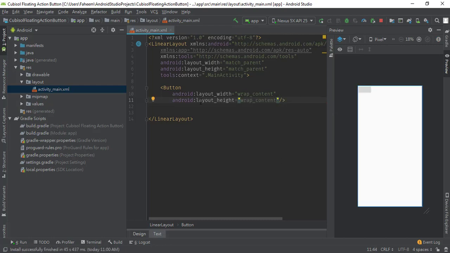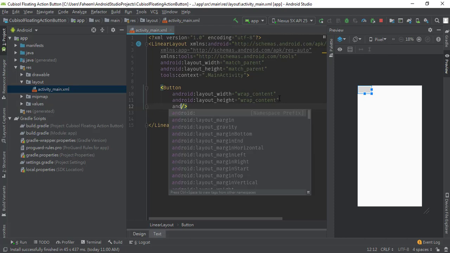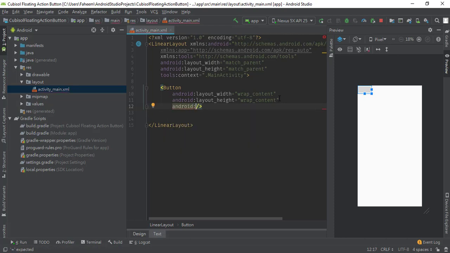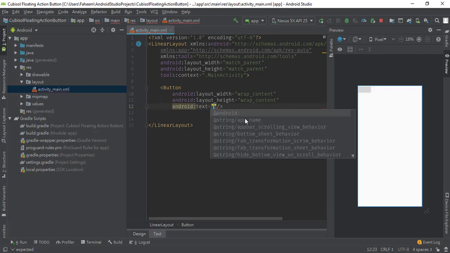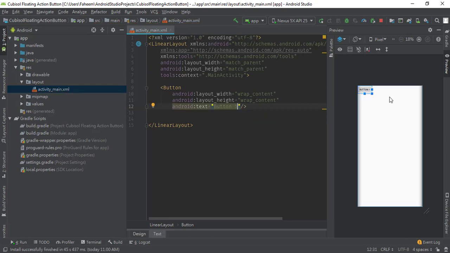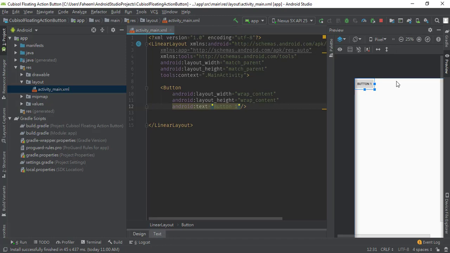Now android:layout_height is the second property that defines the height of the button, and before this you have to type android. More than 90% of tags use the android keyword before their properties, like android:layout_width, android:layout_height, and android:text. In android:text you have to give the name of the button, that is Button 1. You can see that in our output preview section, Button 1 has appeared, and it is on the top left side of our screen.